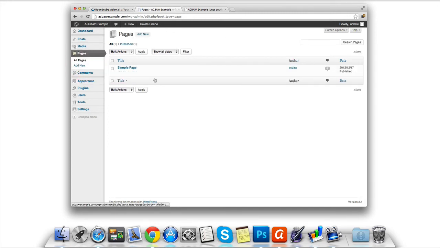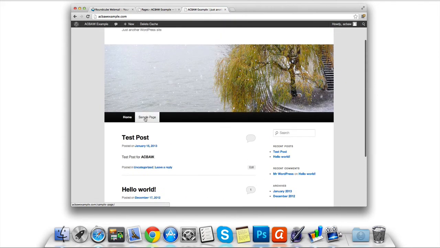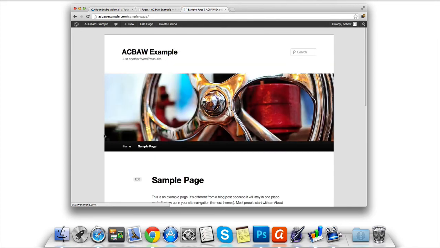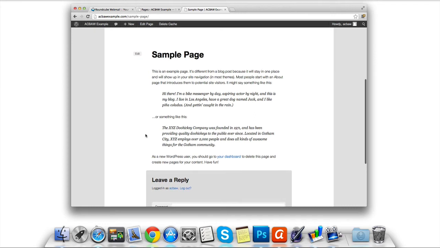Pages are static content or media that appear on the front end of your website. If selected, they also appear on the navigation. To best show you, let's go to our home page. WordPress also installs a default page. Everything you see here can be edited and customized to how you wish.